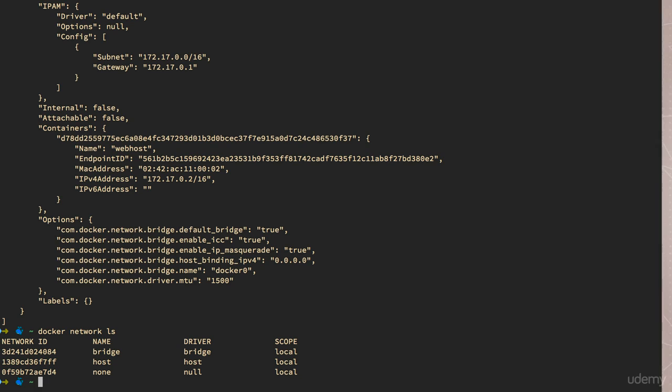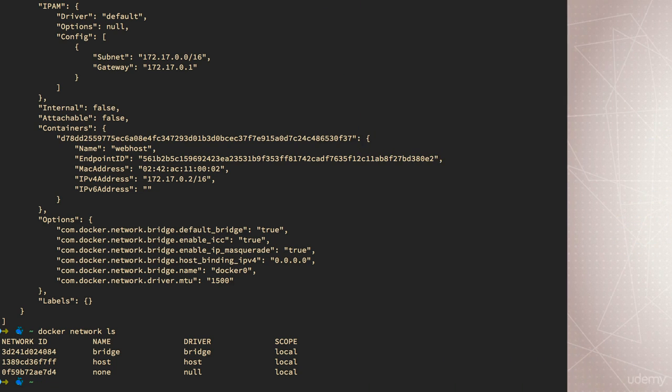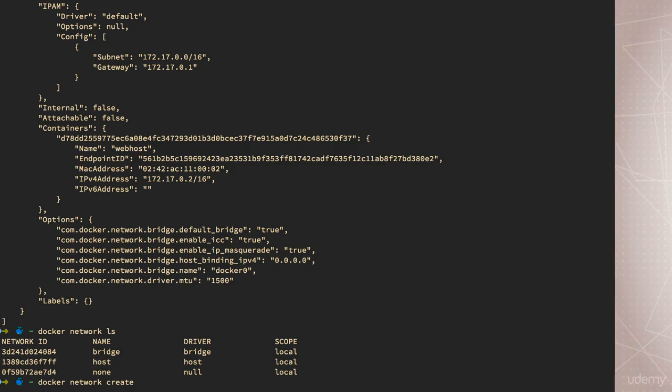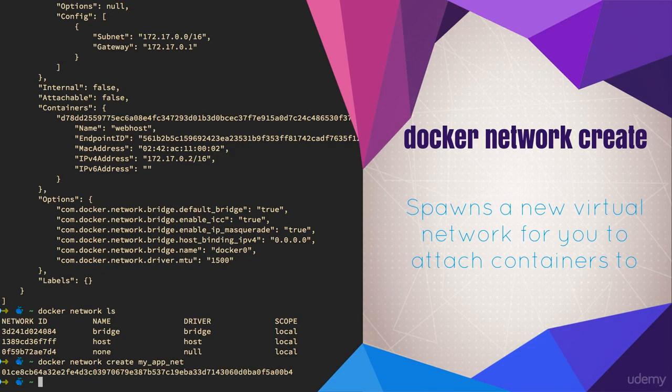And then we have the last one of none, which is kind of the equivalent of having an interface on your computer that's not attached to anything, but we can create our own. So let's create a docker network create my_app_net. All right, now we're going to do a docker network ls again.